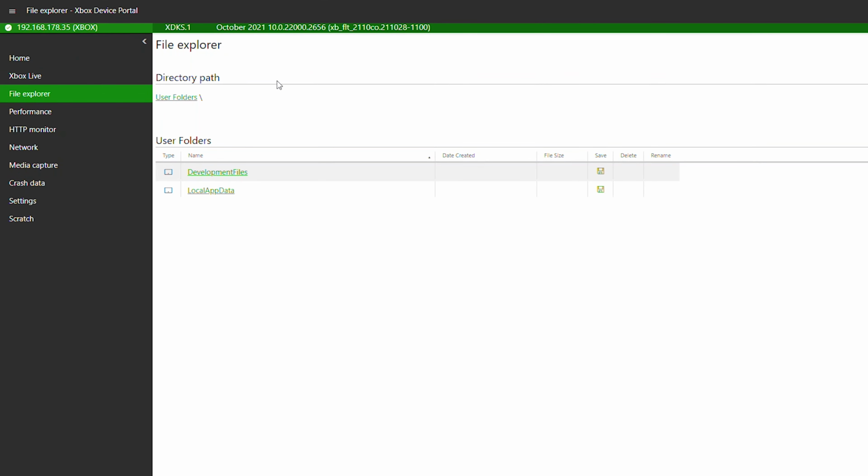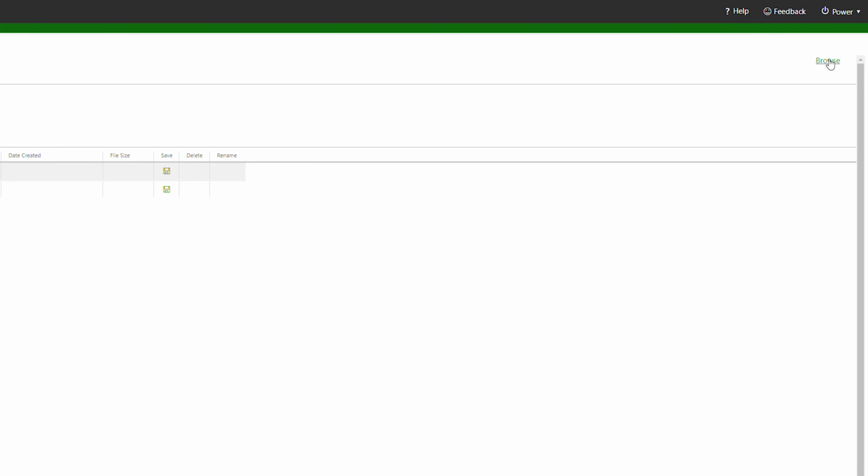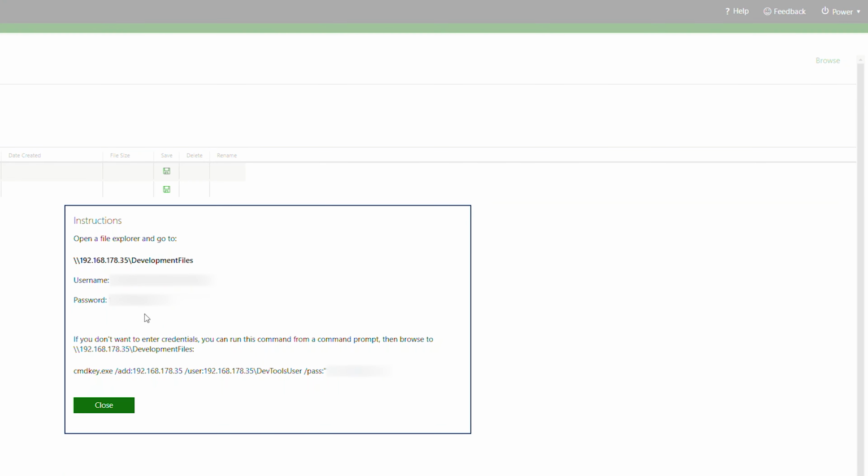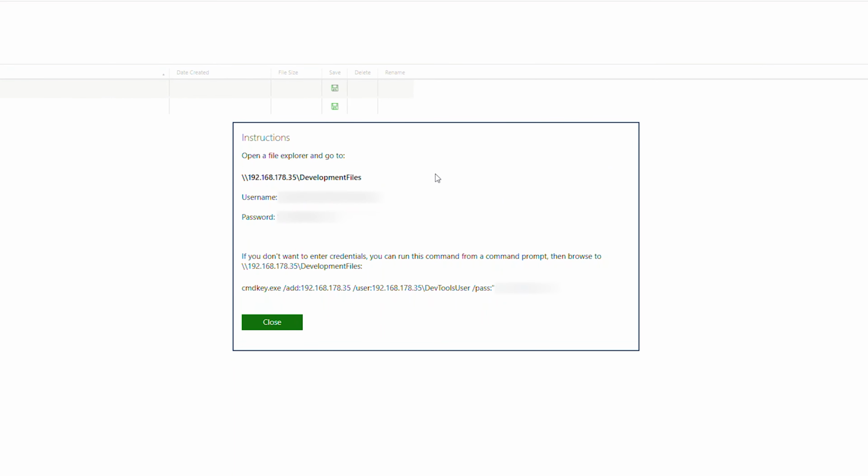Once we're here we're going to be coming to the top right and we're going to be clicking on this browse option right here. This is going to open up a pop-up that's going to allow us to access remotely some files on our Xbox and access the internal storage on our Xbox. So to do this what we need to do is copy this URL here at the very top. We can highlight it, we can right click and we can click copy.